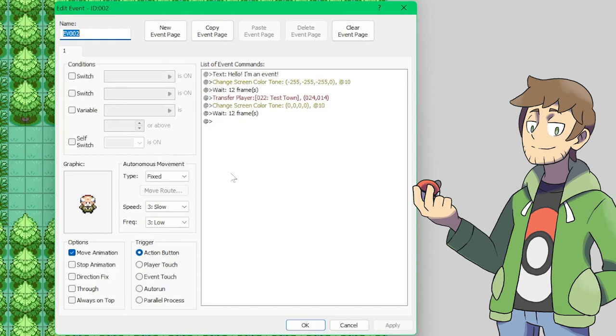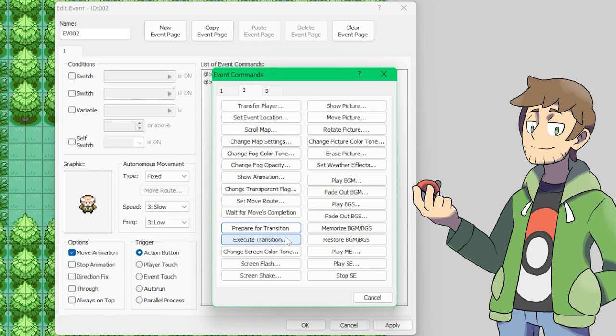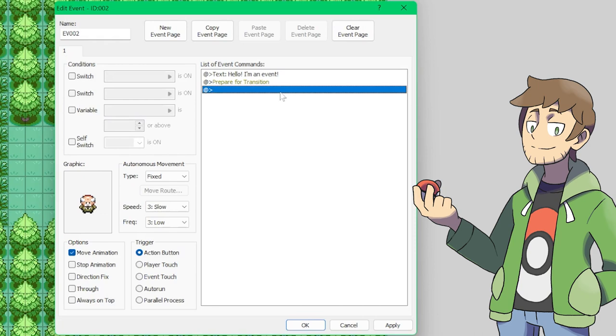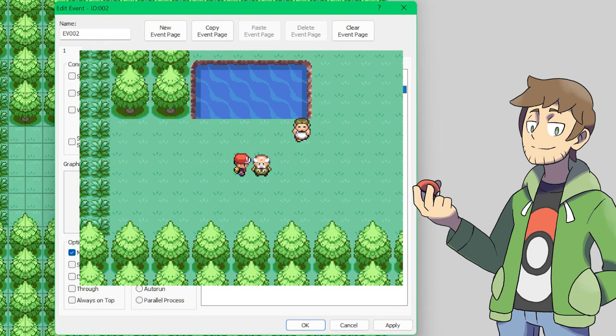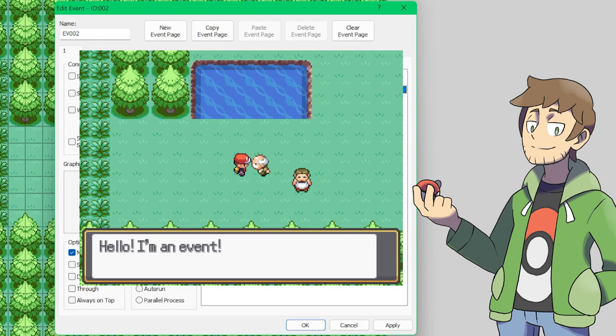Prepare and Execute Transition are a two-piece combo, where Prepare is called first, and then Execute is called after. We'll also want to call something in between, so our screen is different before and after the transition. And you already know what we're going to use, it's got to be change screen color tone. As a word of caution, whenever we call prepare for transition, that makes our game stop updating the screen's graphics until an execute transition is called. If you only ever use a prepare transition, and then never actually call an execute transition underneath, you'll cause your game's screen to appear to freeze.